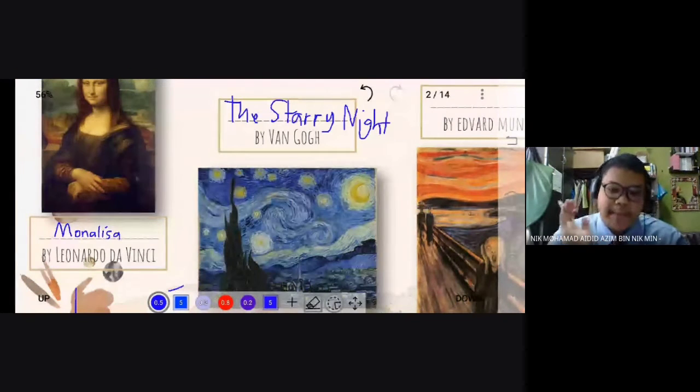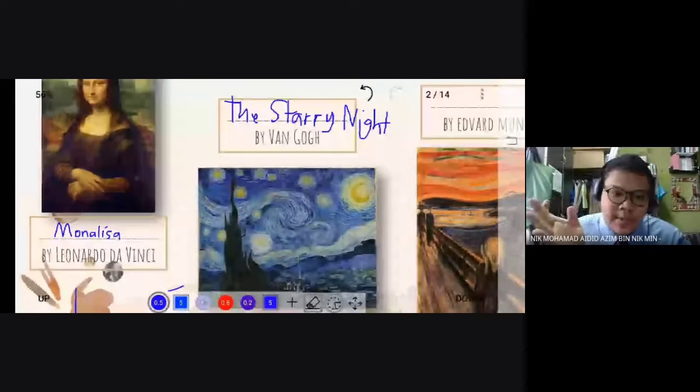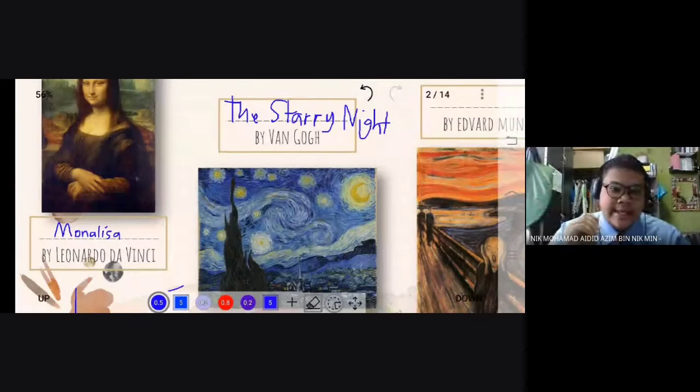You can see the moon in the picture, and then the blue sky and the dark sky. So basically it's a night situation. So basically the creator of this Starry Night is Van Gogh. Okay, so the art is the Starry Night. Okay, on to the next one.